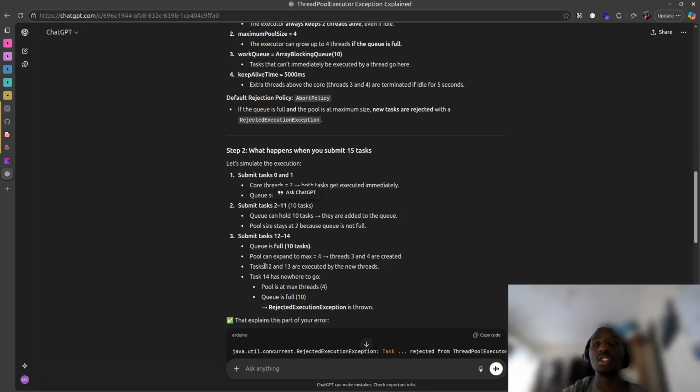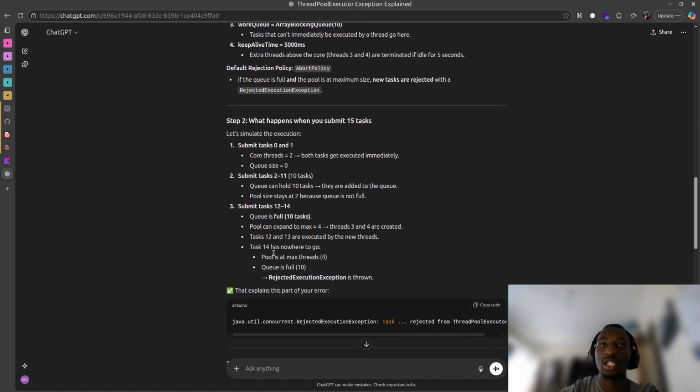Once our queue is full, it means that we need more threads. So tasks 12 and 13 are executed by the new threads exactly. Task 14 has nowhere to go. The pool is at max threads and the queue is full, so a RejectedExecutionException is thrown.